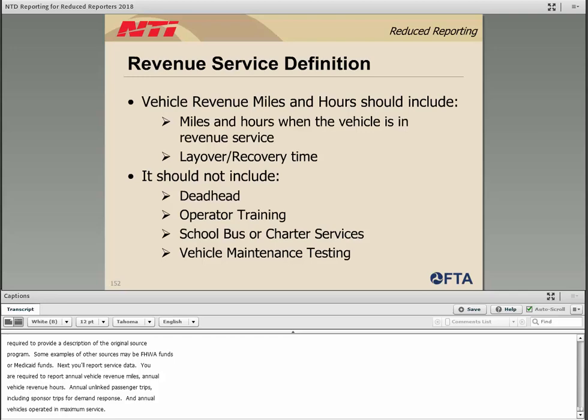Vehicle revenue miles and hours should include the miles and hours when the vehicle is in revenue service, and also include layover and recovery time. Revenue miles and hours should not include deadhead, operator training, school bus or charter services, or vehicle maintenance testing.